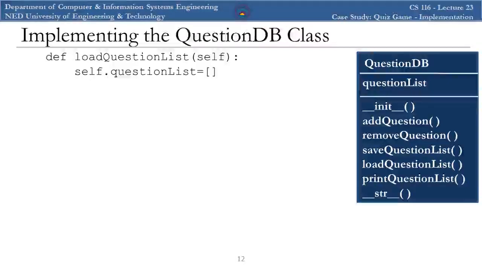First of all, I'll define an empty question list, right? And then I'll try to open that file. Now the problem with this statement is that we are opening it in read mode. So when opening in read mode, what happens if the file does not already exist? It raises an exception. So we should handle that exception here.